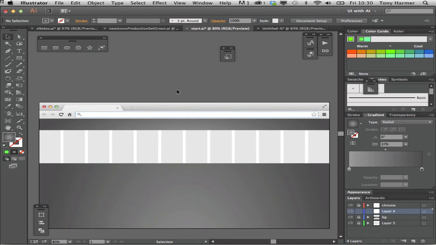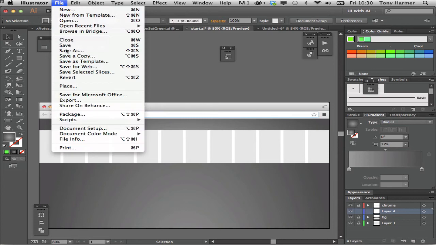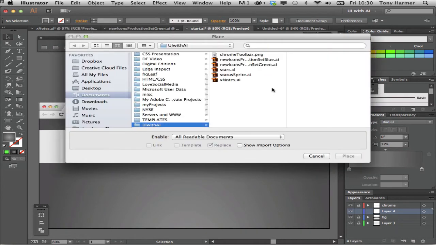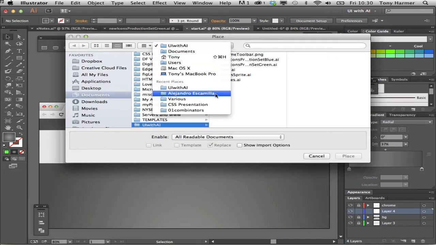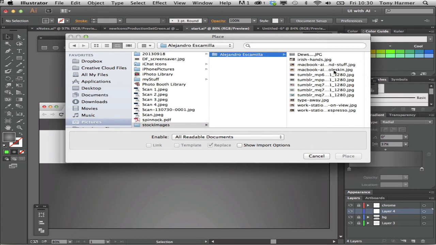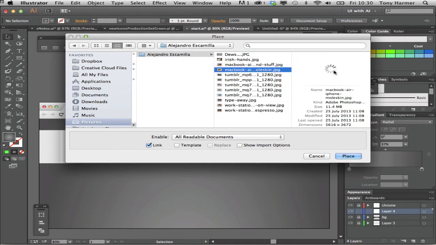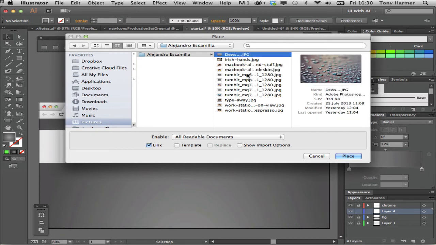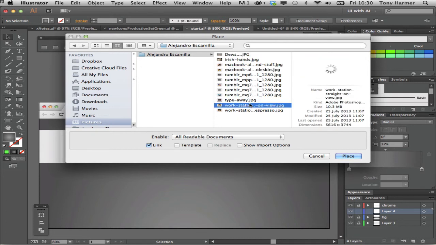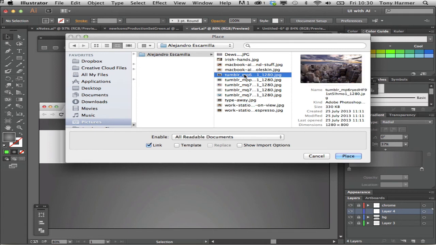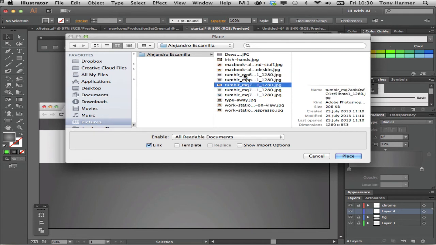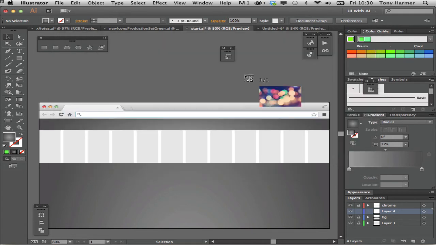So now I'm going to bring in an image for the header on here. So I'm going to bring that down by placing it, and I'm just going to choose one of these free stock images from Alejandro Escamilla. So there's a few different things on here. That's the dewdrops I use. Let's have a look. That's one of the Tumblr ones. There's a nice one here of a bridge city. I like that one. I'm going to use that one, I think.